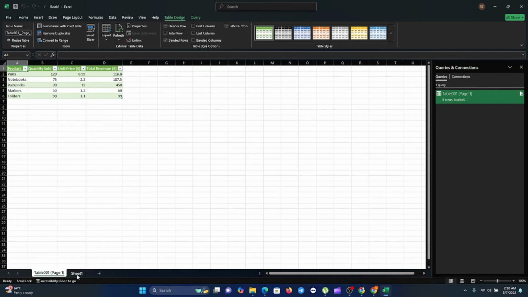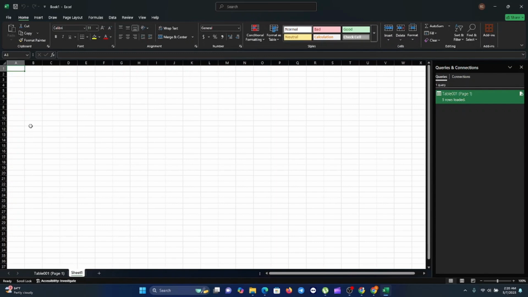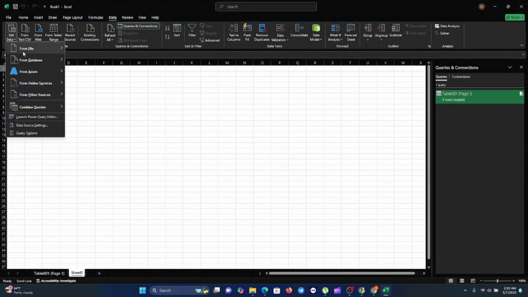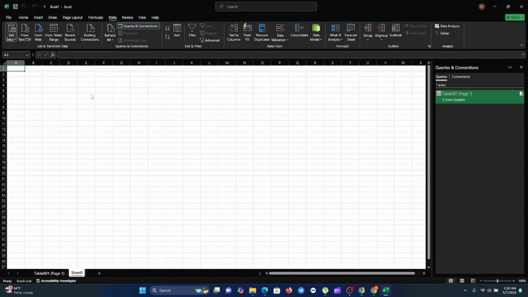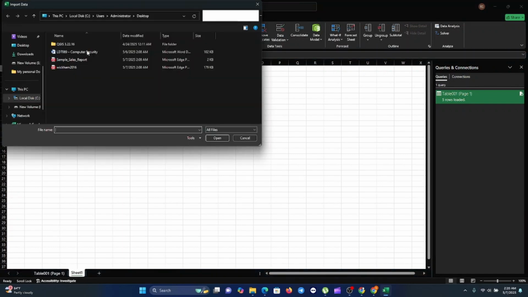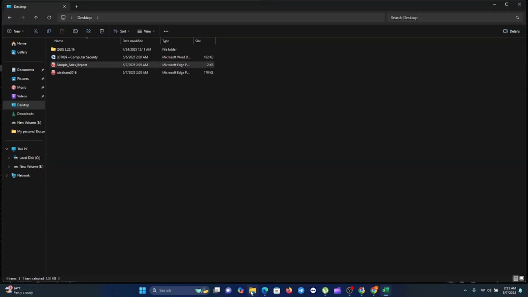Then, for example, we can also go back and get another bigger one so that I can show you how you can select. If you have multiple tables, you still follow the same process. You open up your Excel, go to Data, Get Data, then From File, go to PDF. Select the other file, like this one, the Wickham 2016. We can open it here.